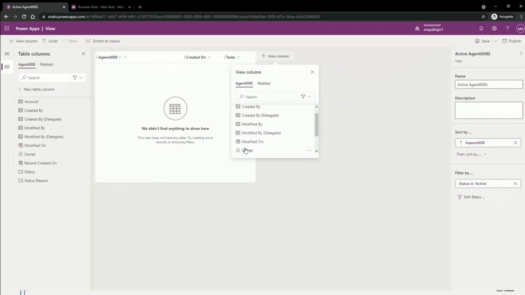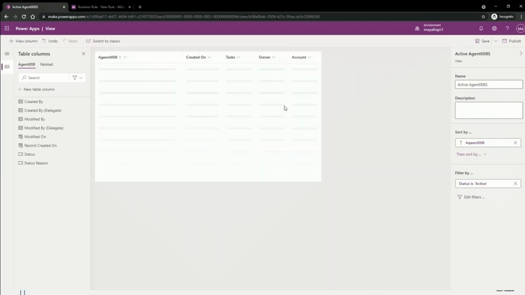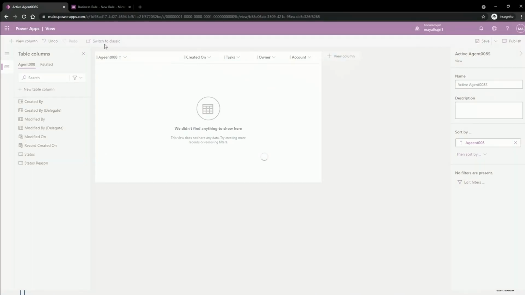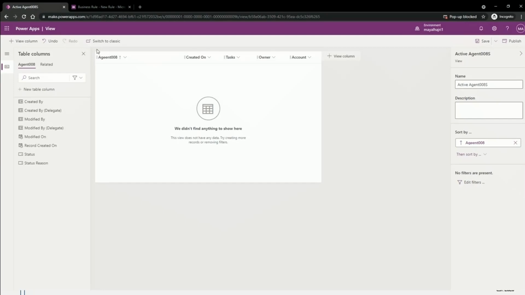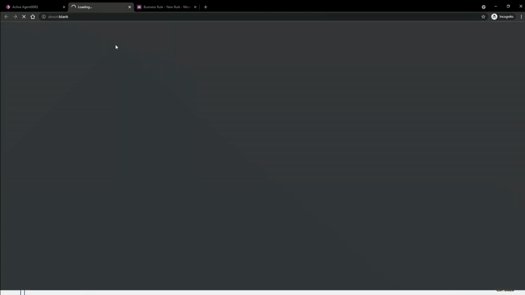For example, here, if I would like to see the owner, I would like to see account, and for example, I don't want to see a filter, and from there, I will be able to see it here. And you can switch to classic. Let's try it out. Similar to SharePoint actually, you can switch the style. Okay. I'm not sure why I'm not able to switch here. Let's see. Oh, okay, it's working.